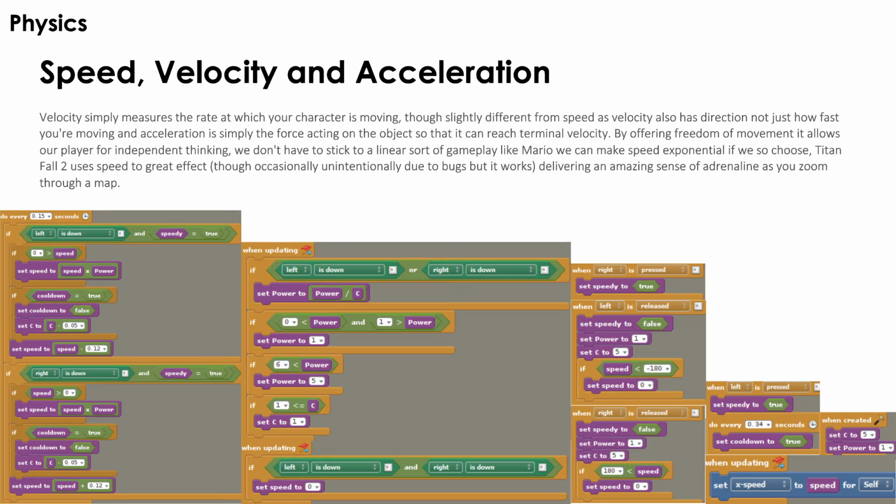This is the big one. This is the last one, I'm pretty sure, as well, so you can have a field day with this one. Velocity simply measures the rate at which your character is moving, though slightly different from speed, as velocity also has a direction, not just how fast you're moving. Acceleration is simply the force acting on the object so that it can reach terminal velocity.